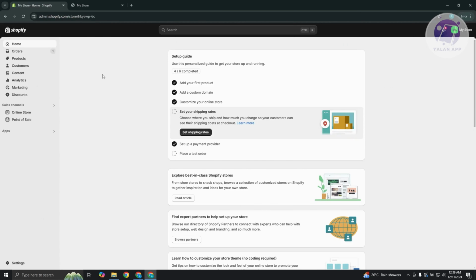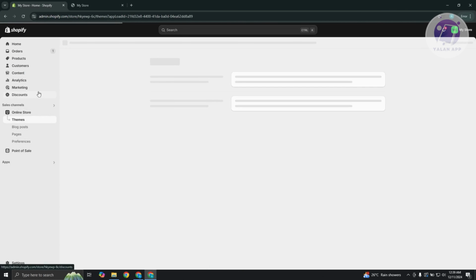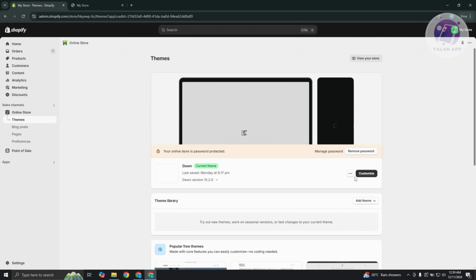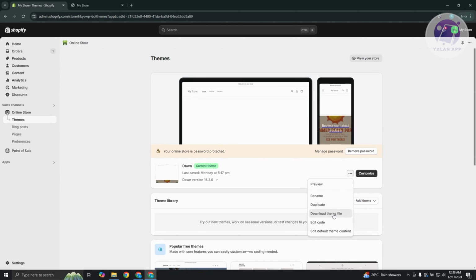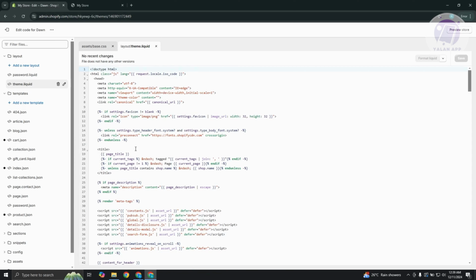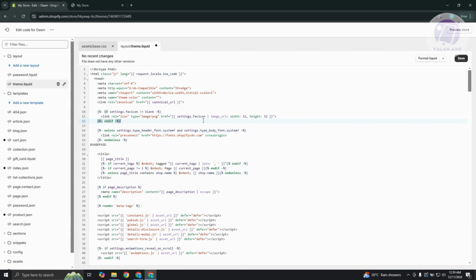Once you've identified the issue itself, you just need to go back to online store, go to Themes, and from here click on the three-dot option and click on the option that says edit code. Now, usually whenever you edit, for example, the theme.liquid file, whenever you type something that doesn't make sense in the code in the section itself, it will underline itself and show you that that's the error.